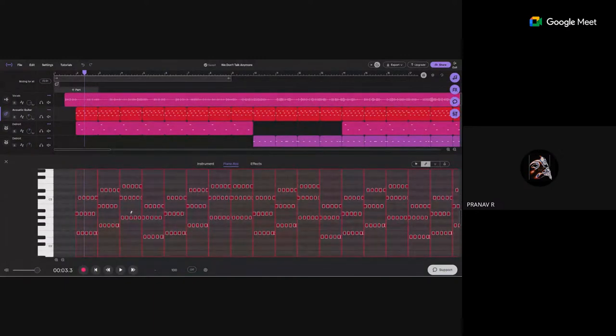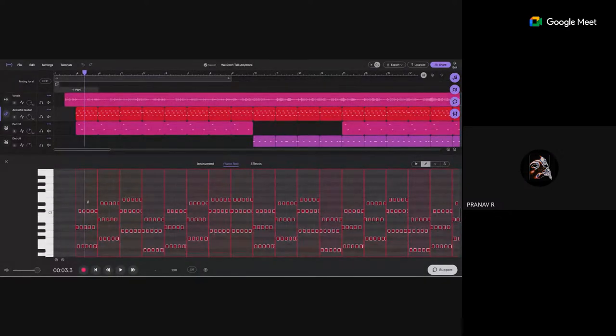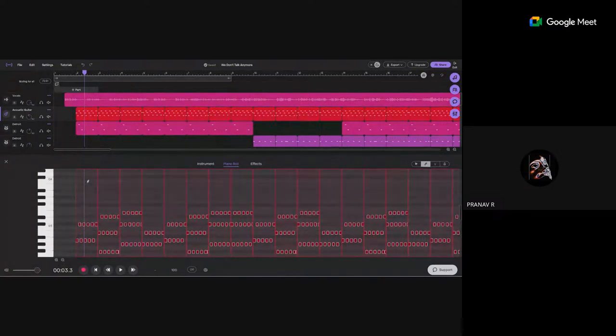So there are two ways that you can do it. If you have a MIDI keyboard or a MIDI controller, you can press record and play along. Or if you're accustomed to playing MIDI on your typing keyboard, you can do that too. But I generally prefer laying out notes using the piano roll. What the piano roll does is let you place the notes according to their timings and the placements where they should come. And I'll just show you a demo of how this can be done.